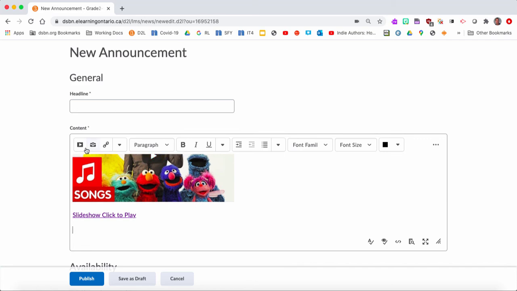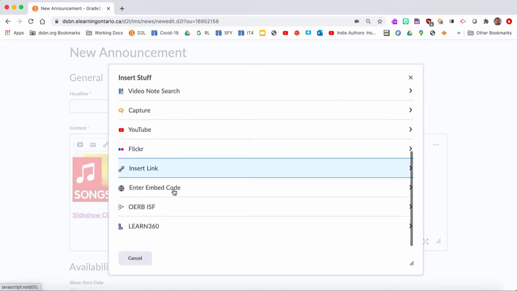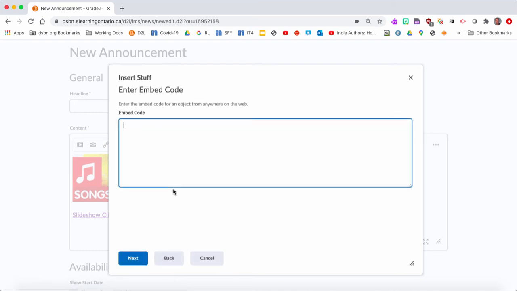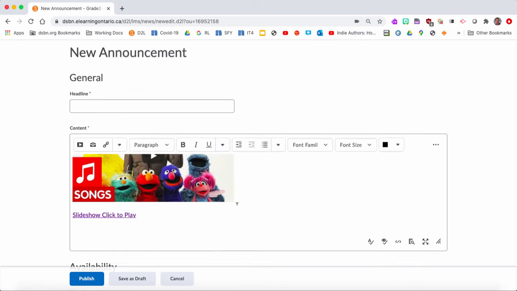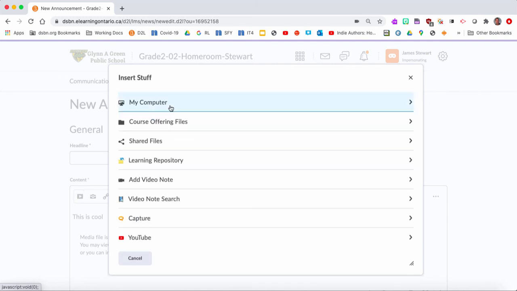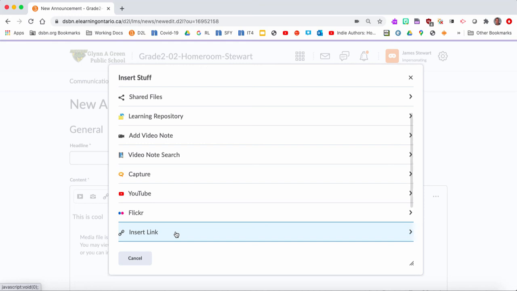The last one I want to show you, and you're not going to use it a lot unless you're getting more advanced, like bringing in Google Slides or using Padlets and things like that, whatever tools have embed codes. You can enter an embed code. If you know what an embed code is, it's just a link that you put in which allows you to access that website directly in the D2L page. So really with insert stuff, I know this is a quick overview, but those are the key things that you need to know. My computer, you need to know video note, YouTube, and insert a link. If you know those four things, you'll be off to a great start.